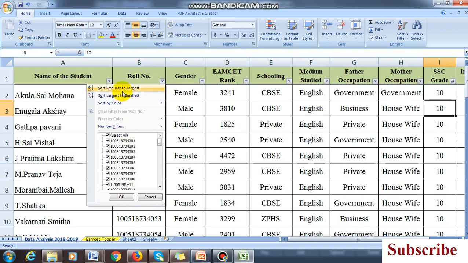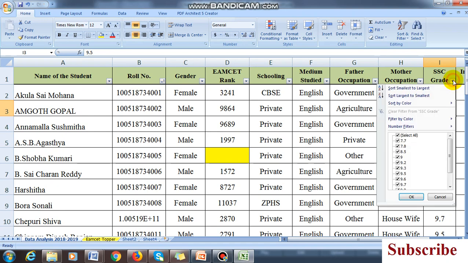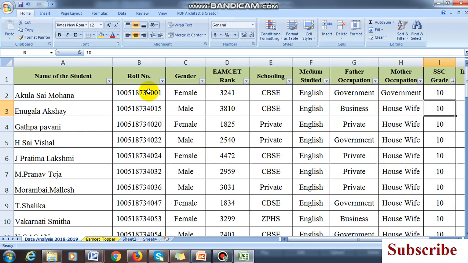See, I am taking A to Z. This is against A to Z. So everything is cleared. Now I want to filter it here. Yeah, Z to A. We want from higher to lower. So this is our higher to lower. The first roll number is the topper, 15, then 20, then 22, like that.